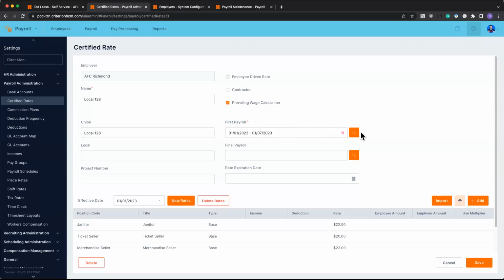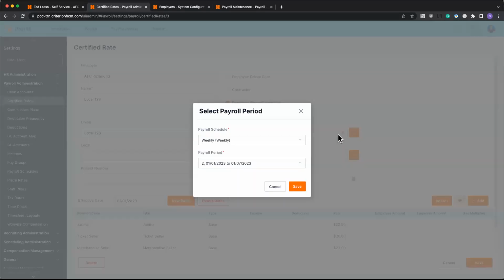The first payroll where this will apply, you can see in mine, it goes back to January. Of course, this might be in the future. So this is the first pay period that it will apply to. When you select this, you'll have to select the pay period and the period that it applies to. So you might have multiple pay periods or payroll schedules like I have in here. And of course, once you select that, you'll select the pay period.